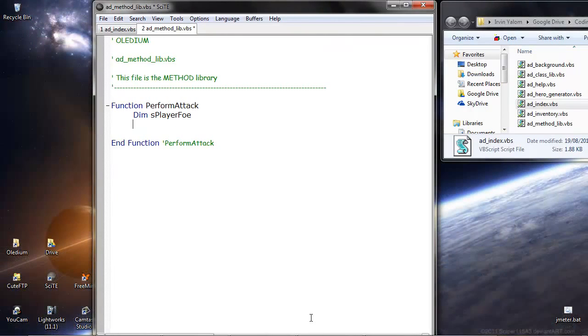And we'll need to find out what that is. So player foe, what we'll do again, we'll equal it to an input box. And we'll ask, what would you like to attack?